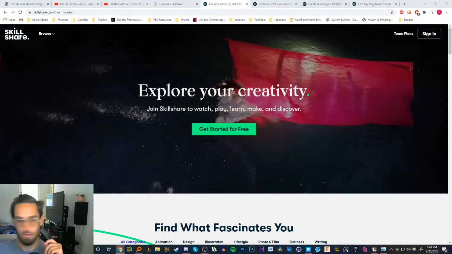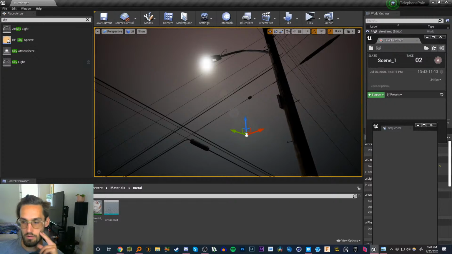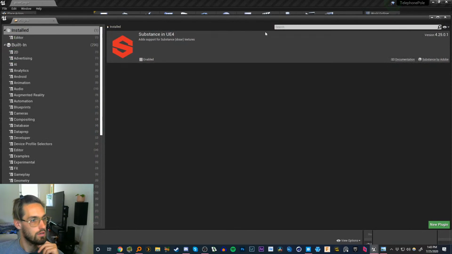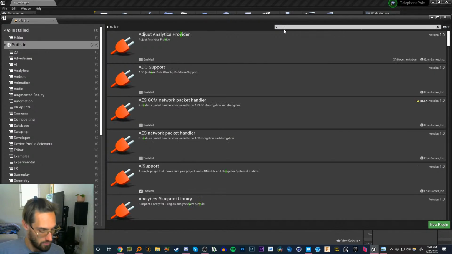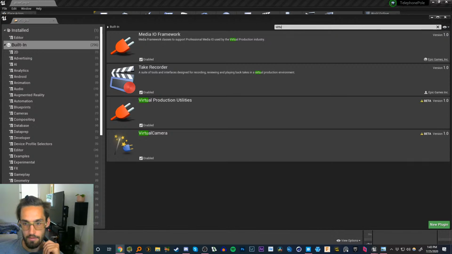So I'm going to just bring this over and make sure I'm hitting all the check boxes here. So certainly we need to go to, where is it? Like we just did. We went to settings, plugins, and we typed in virtual. We went to built-in. We typed in virtual production. You want to check all 4 of these. So Winbush is walking us through that.